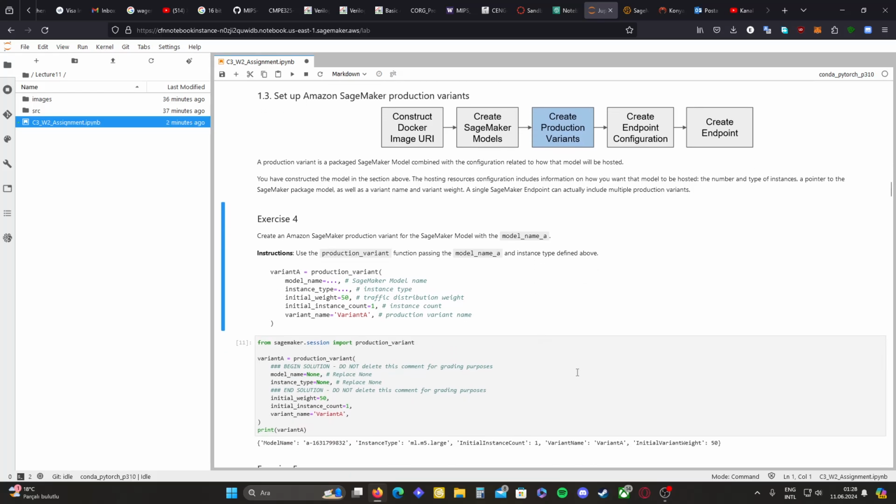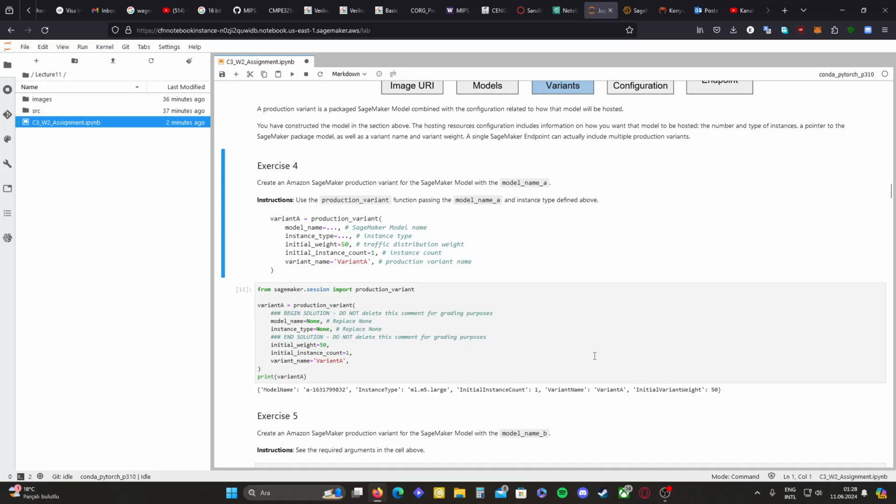Here's exercise 4. Create an Amazon SageMaker production variant for the SageMaker model with the model name A. Use the production variants function passing model name A and the instance type defined above. So we'll replace this None by model name A and the None instance type with inference underscore instance type.